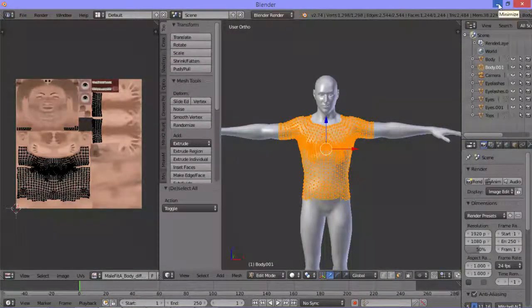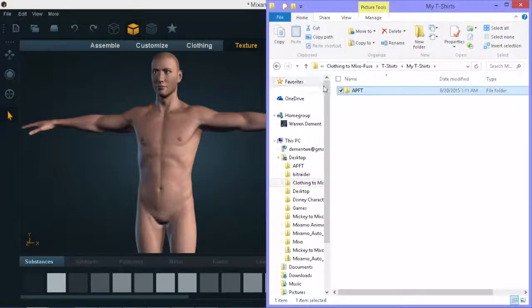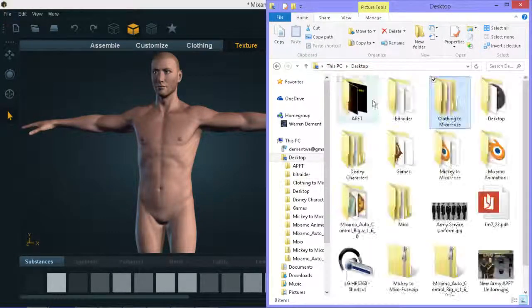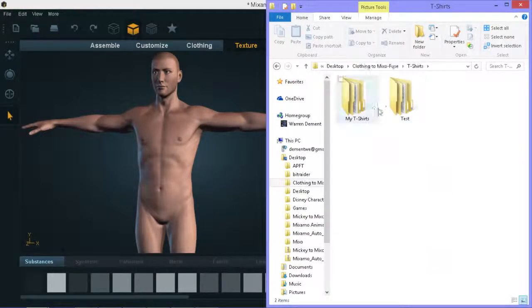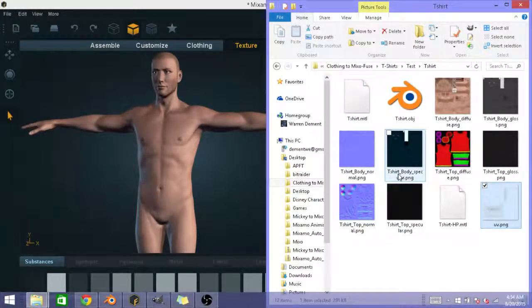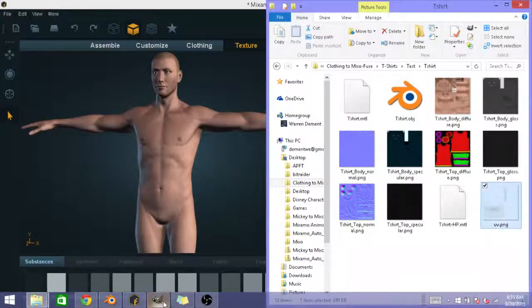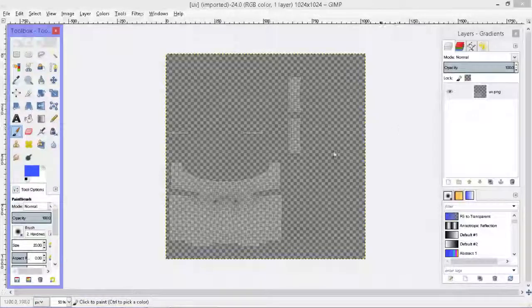So go ahead and go to the file. Keep going back. Desktop, clothing, T-shirt, the one wherever you have that file, and then you've got the UV. So go ahead and open that up in your editing program. And here it is. Okay, there we go. So you got it opened up.